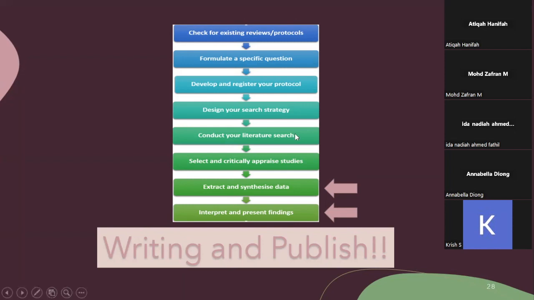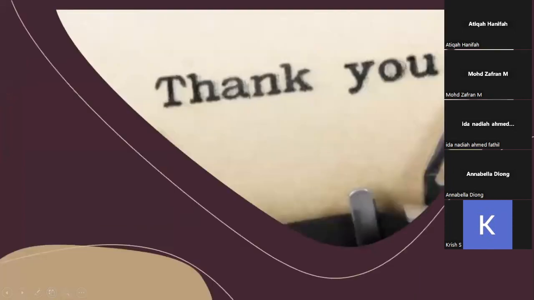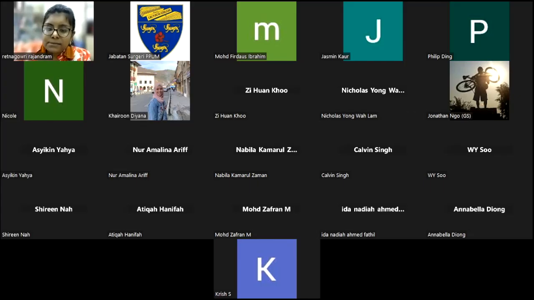Okay, and then you actually do the search, using those keywords, and you start to, as I already said, appraise each paper, see whether you want to include it or not. If you're going to include it, what are the key messages from each paper? And then you start making sense of the results, and you write a thesis or write it to publish, up to you. Okay, so I'm going to end it here first.